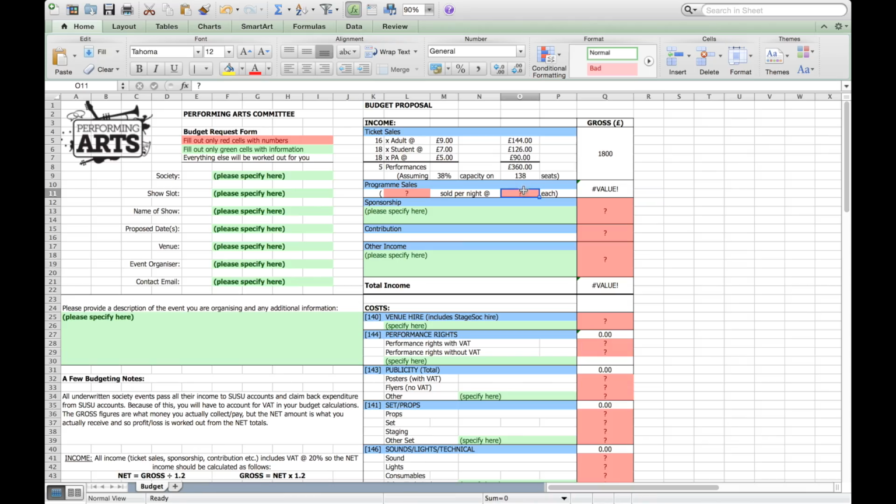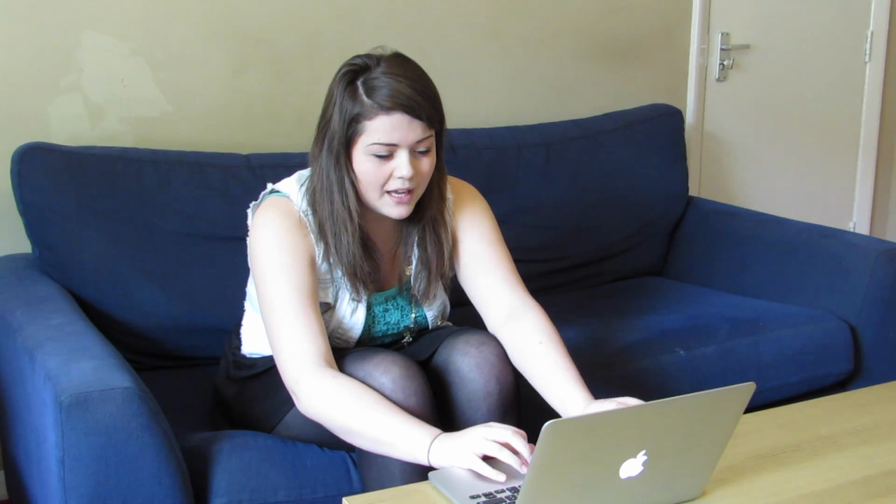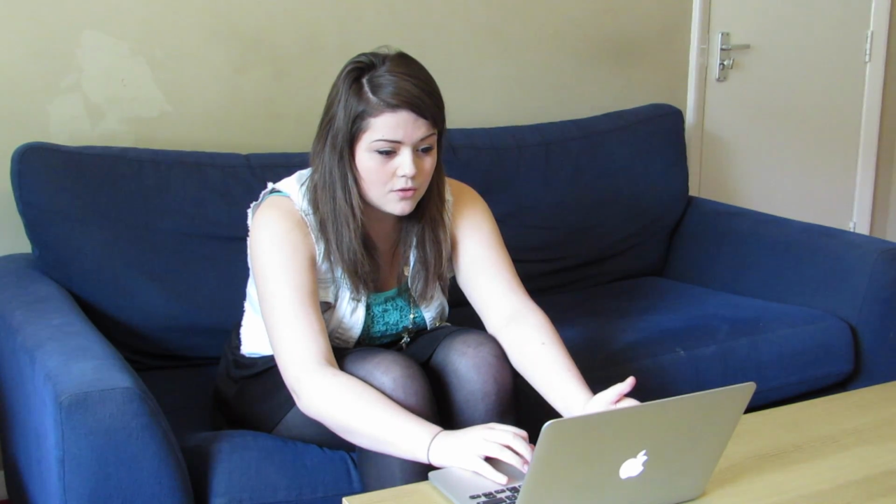So next we need to see how much we can make from programme sales. We tend to sell the programmes at about £1, so we can enter that in. And say you tend to sell about 10 to 15 a night. So if we put in 10, now we're making £50 from programmes. So sponsorship, contribution and other income depends on how much money you're spending and whether you need those. So for now we'll leave them as they are.